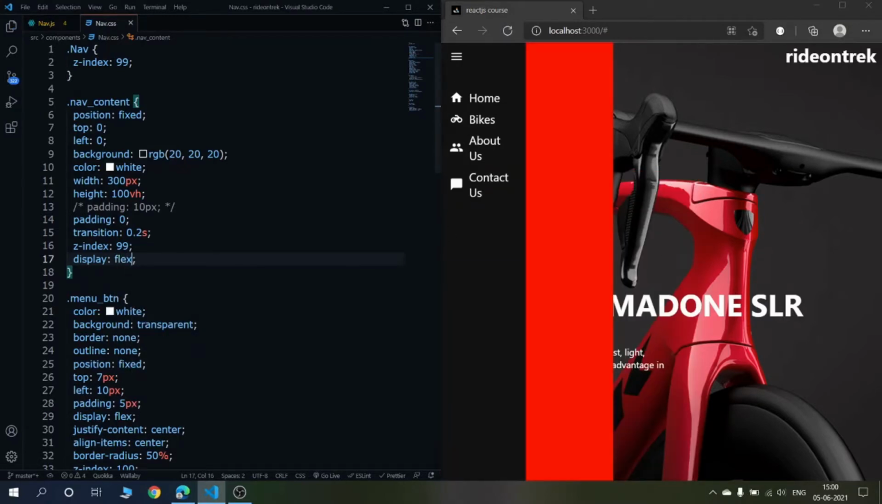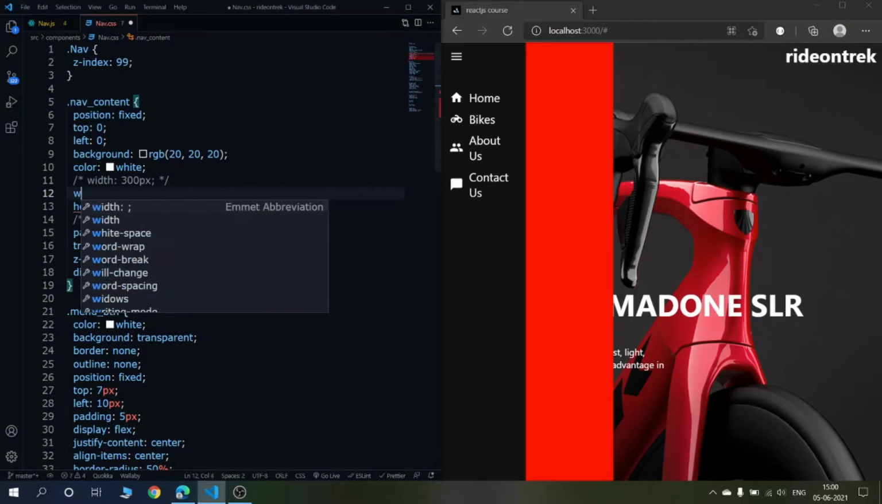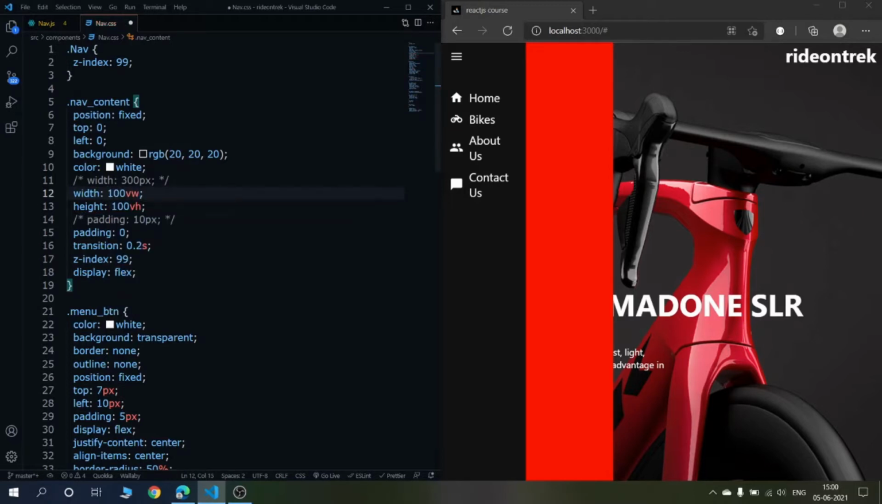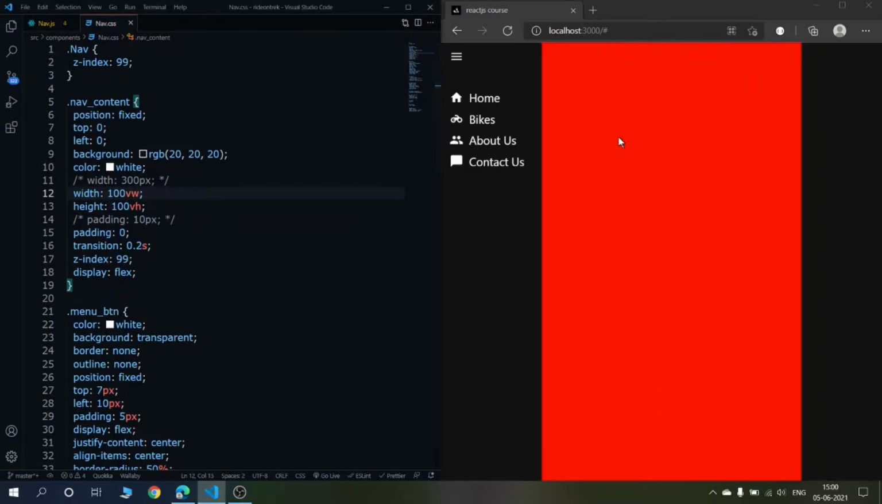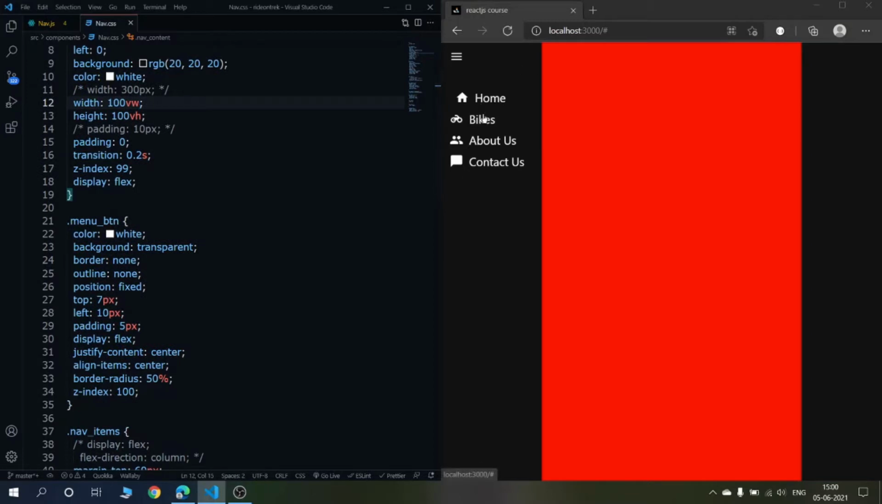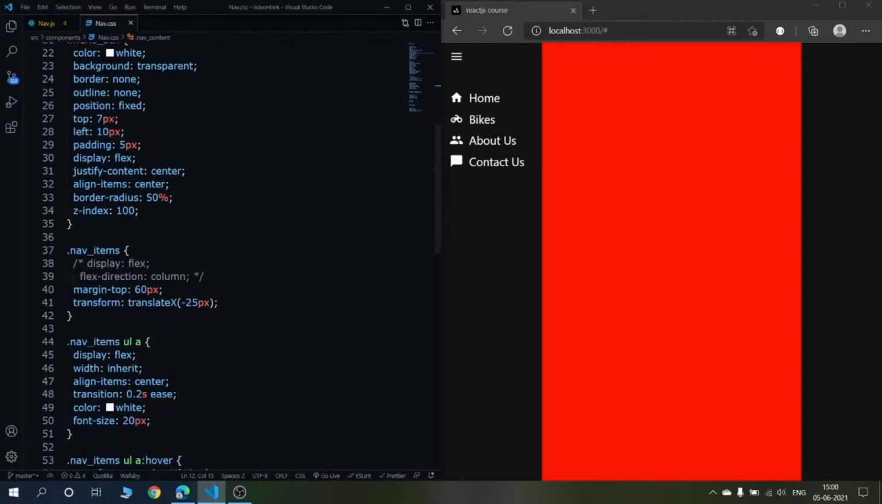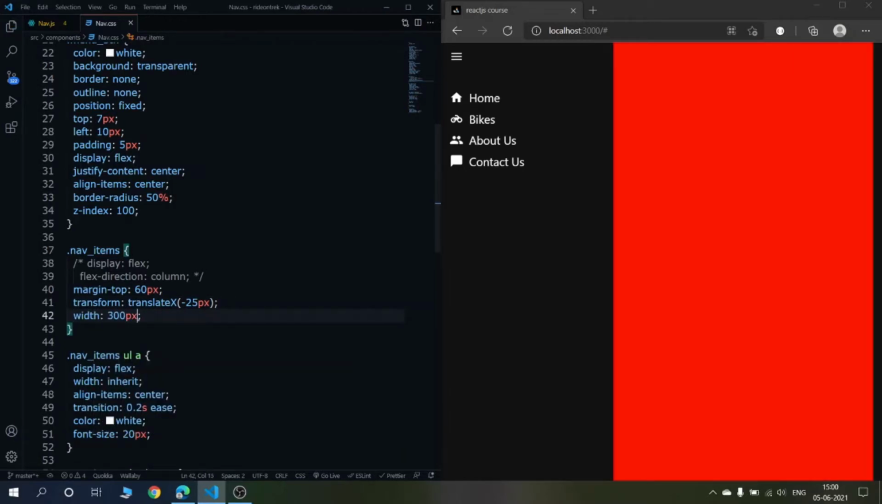Now see, the width of nav content is 300 pixels, but I don't want that. So I will just comment that out, and I will set its width to 100vw. Now you see this thing takes some place, but this thing doesn't have its own space. So let's give it some space. This is our nav items, so let's give it a width of 300 pixels.